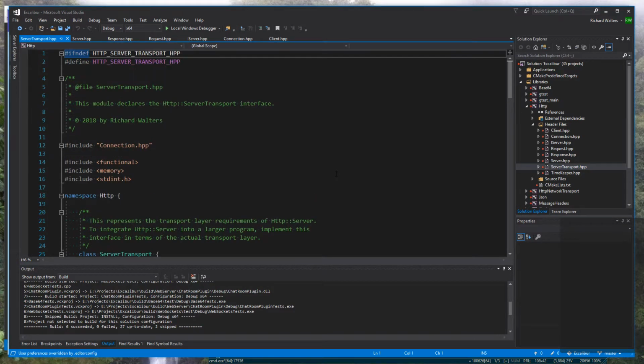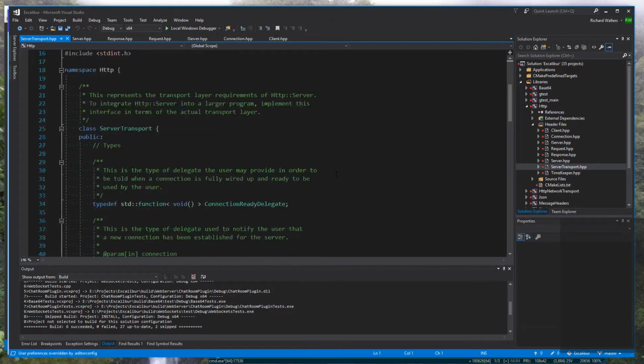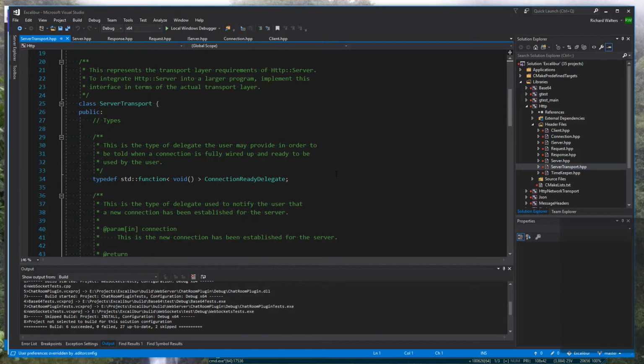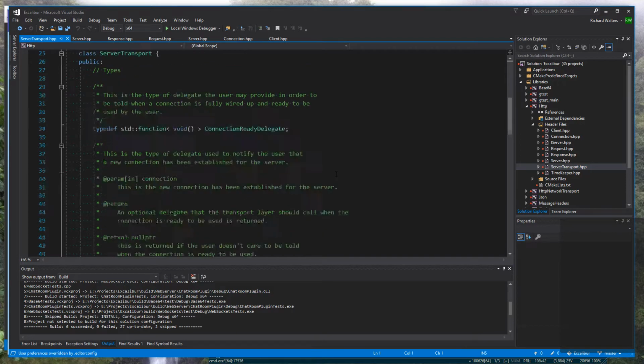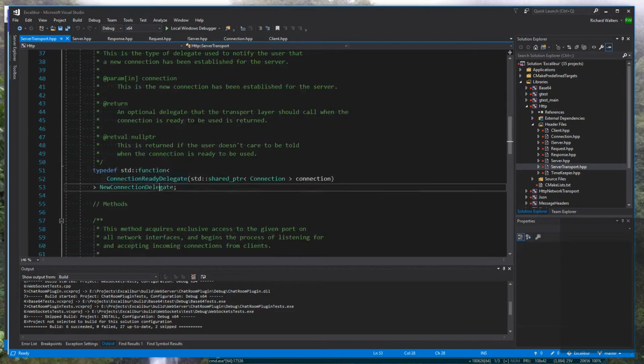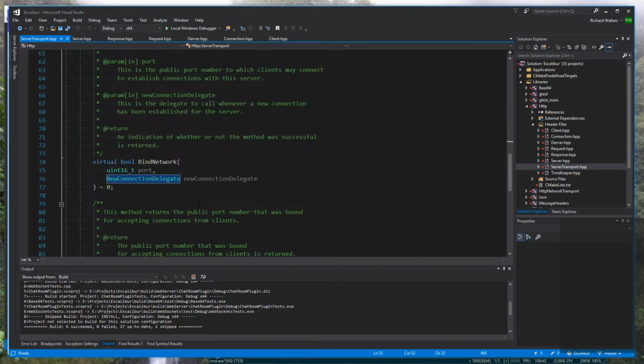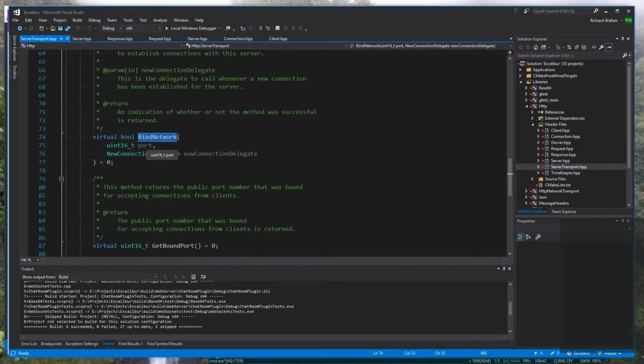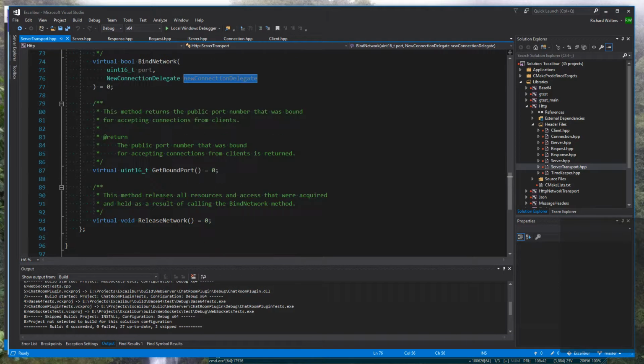So server transport is a specification of one of its dependencies, right? This is how the server talks to the world through the sockets. And there are two delegates, it looks like. One is the user can provide this whenever a connection is ready to go, and another one is where the transport is telling the server that there's a new connection. So we bind the network by specifying what port we listen in on, and then what to call when a new connection comes in. And then we can get what port we bound.